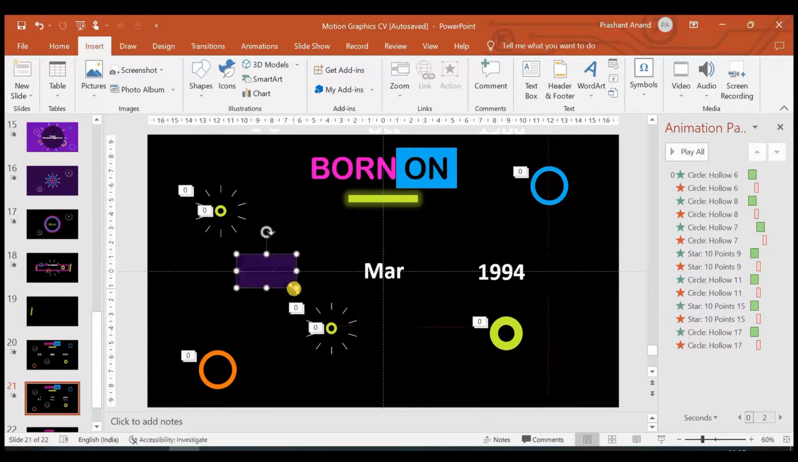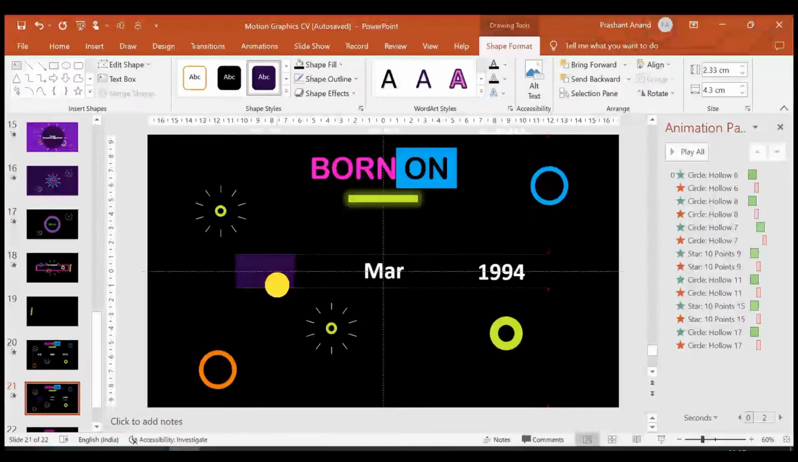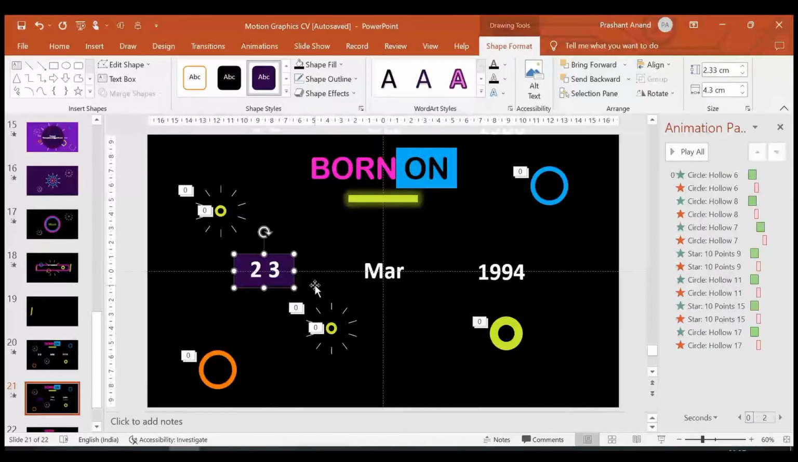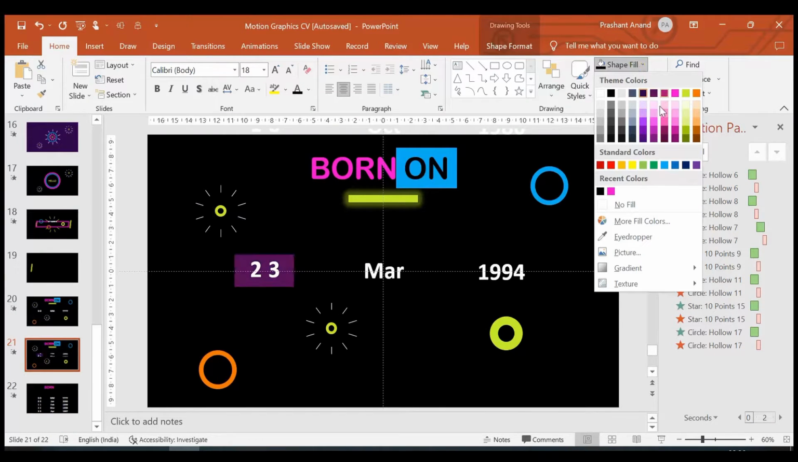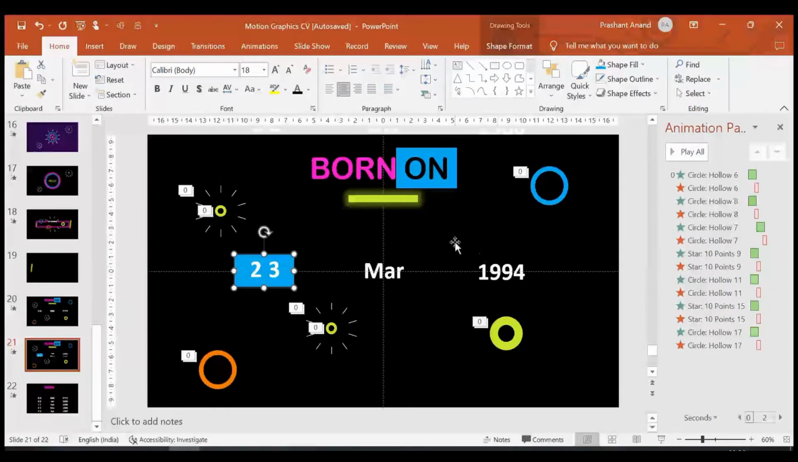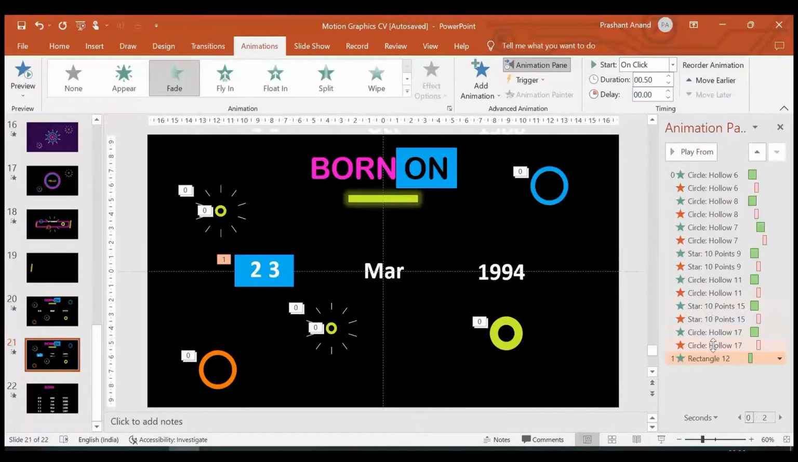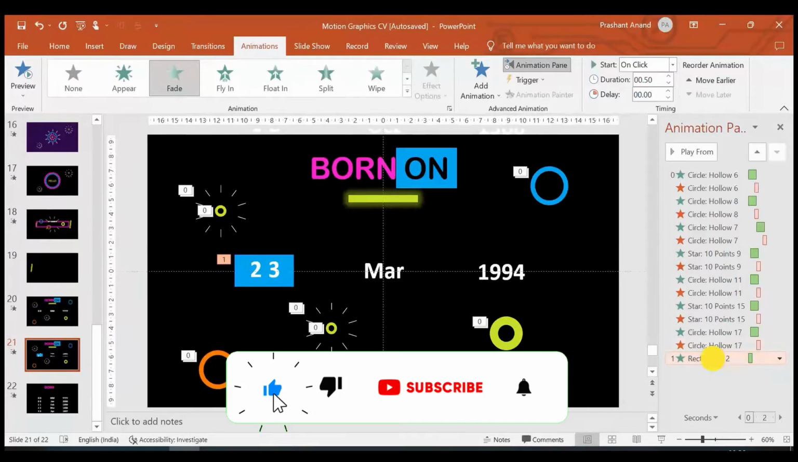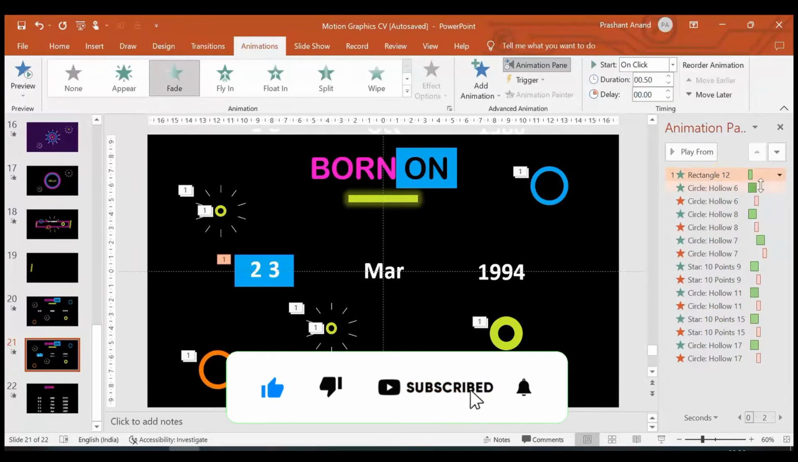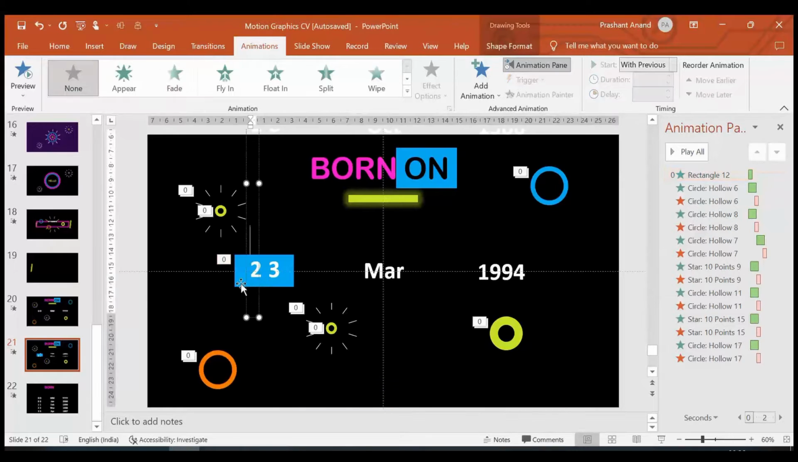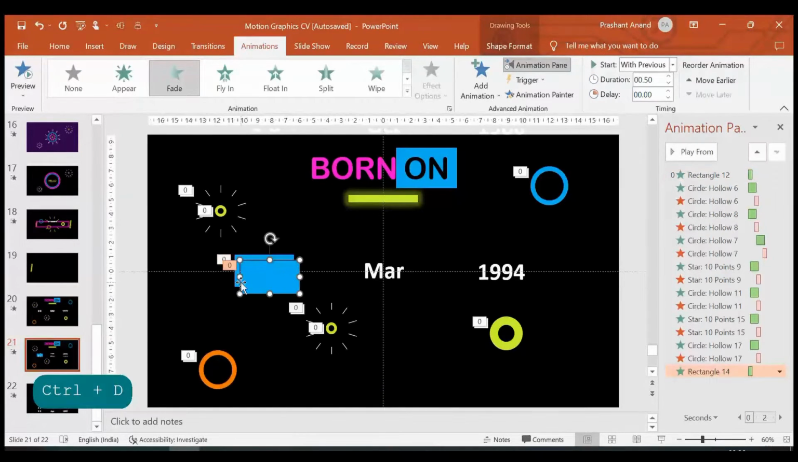Inside some rectangles here basically. Okay, then send them to back. Let me select some color for this, so I'll select this blue color, and let me go to the animation pane and apply this fade animation on this. And this will be my first animation, so it will come here. Let's say this will start with previous. Okay, just ensure it is appearing in the middle.